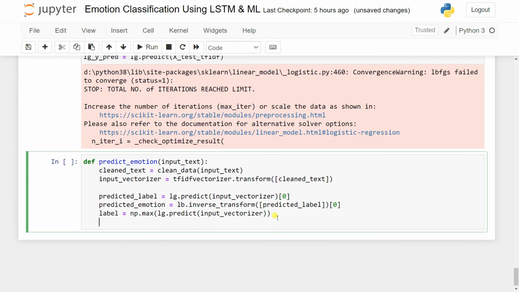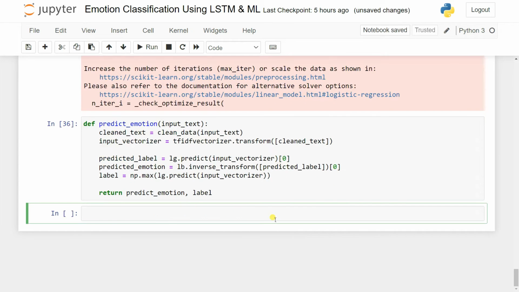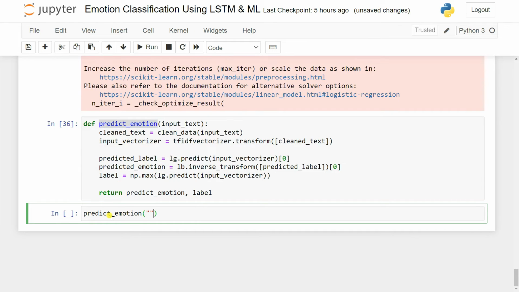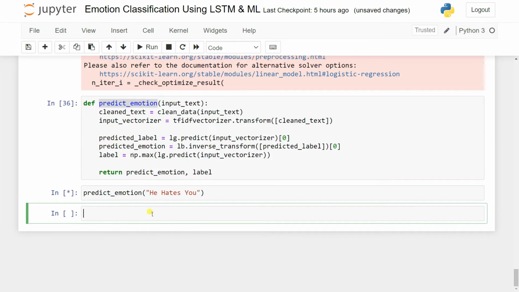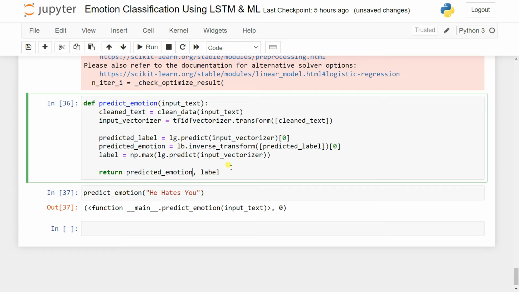Now what I can do is return the predicted emotion and also the label. The label tells me which kind of label is detected, and the predicted emotion gives me the values. That's it, our predict emotions function is ready. So we can use this predict_emotions function and test it out. Let's give one sentence: he hates you. Okay, it returns this one, called predicted emotion. I need to use it here.